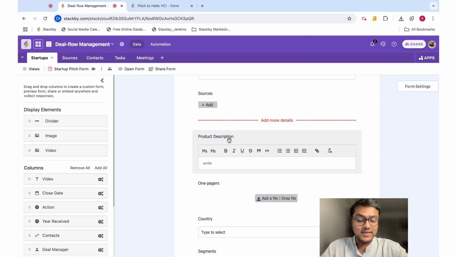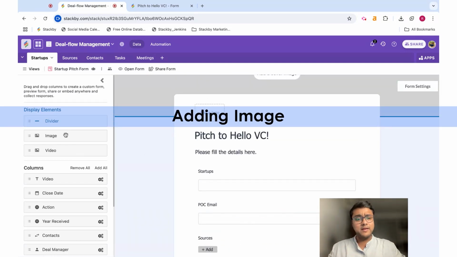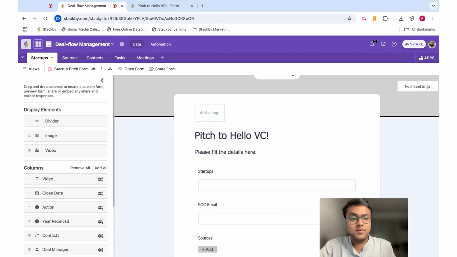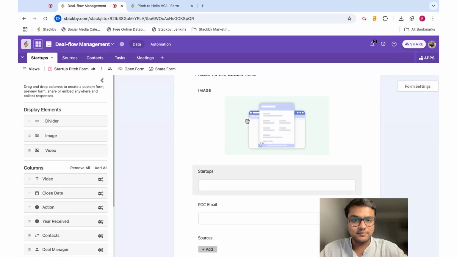So now once the dividers are added, I can also choose to add an image. This could be a banner image that you want to add in the form. It could be like a QR code that you want your users to see. Let's say if you're building product forms or like a catalog form that you want to display. So I can choose to add an image and I can add that image anywhere.